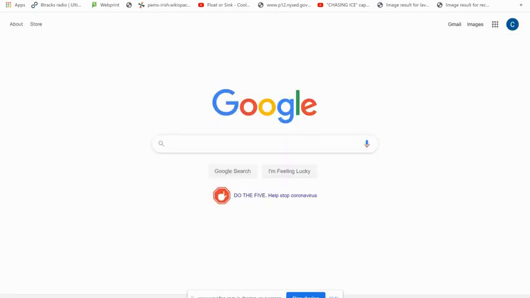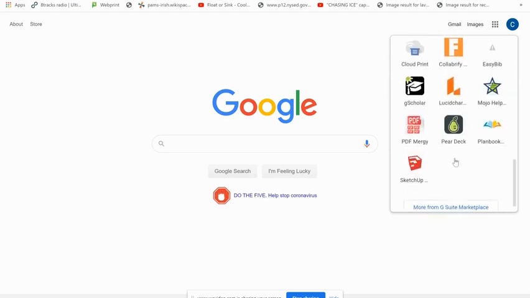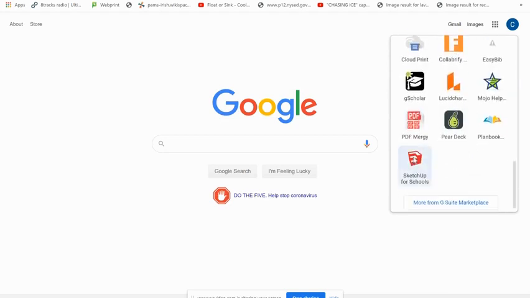So what you're going to do is open up a new tab in Chrome. It's really important that you try and use Chrome. I've been finding that that's where SketchUp for Schools works the best. Make sure that you're logged in up here with your Cherry Creek email address. And when you do that, you're going to click on these 9 dots that are here, and scroll down to the very bottom where it says SketchUp for Schools.